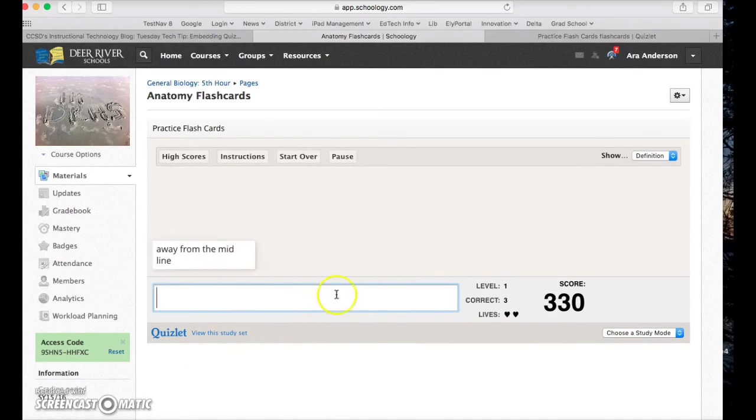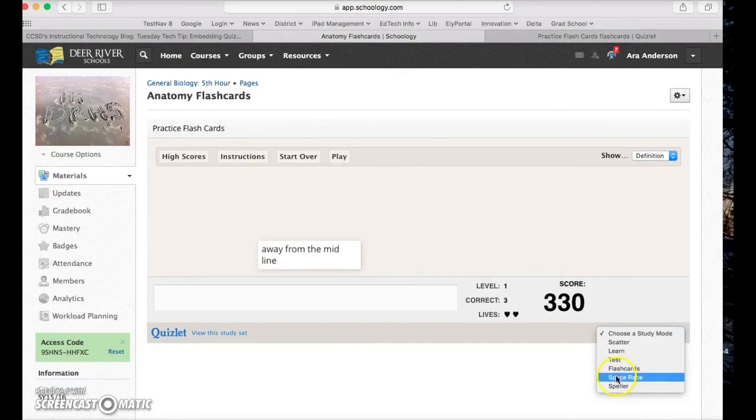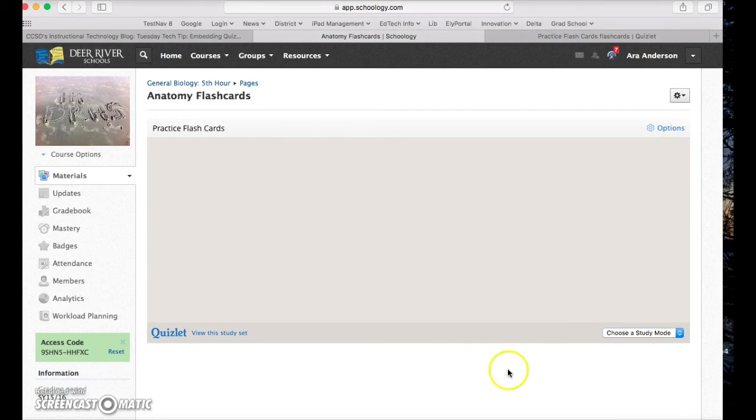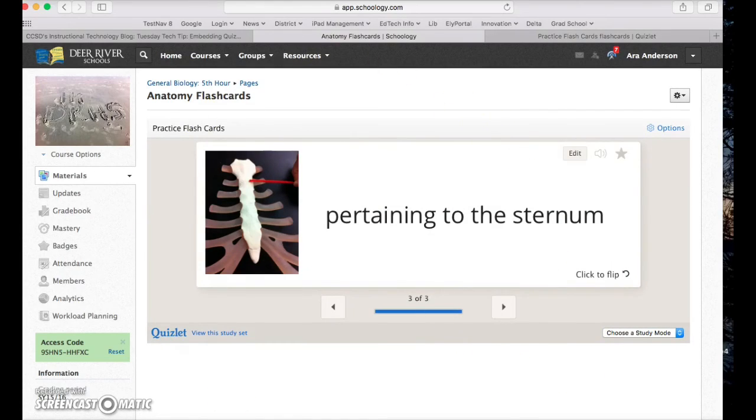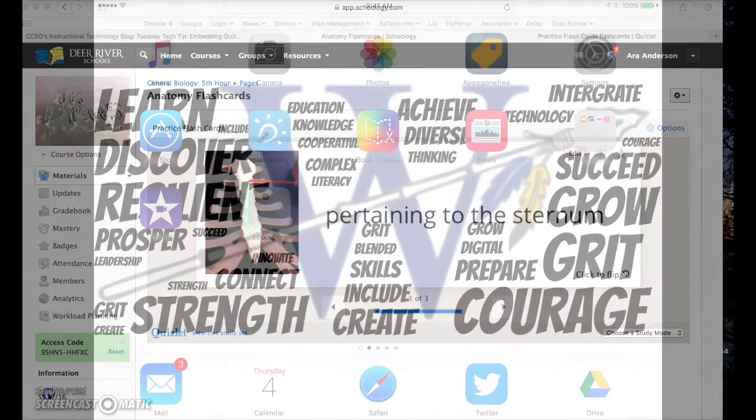And then it's going to repeat them. So I'm going to pause or escape. Choose a study mode. I'm going to go back to flashcards, and it'll take me back to that. And this is all embedded right in Schoology. All right, now I'm going to switch over to my iPad. We'll take a look at this.